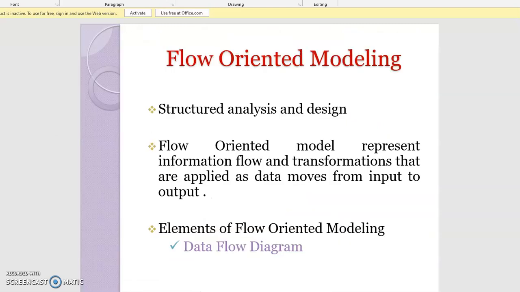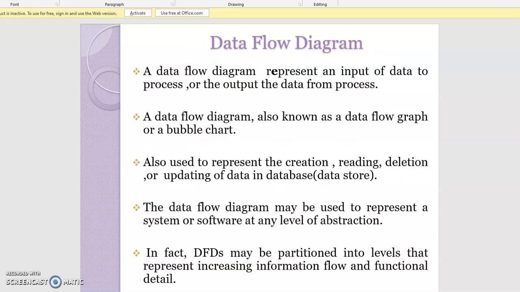Then next is flow-oriented modeling. This is also called structural analysis and design. A flow-oriented model represents information flow and transformations that are applied as data moves from input to output. There are some elements of flow-oriented modeling, that is the data flow diagram. The data flow diagram is the example of flow-oriented modeling.